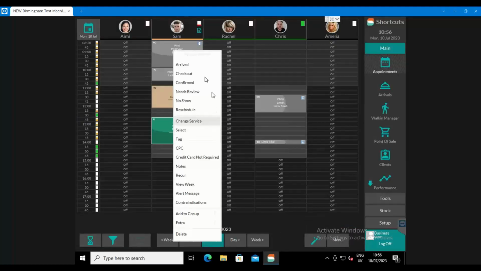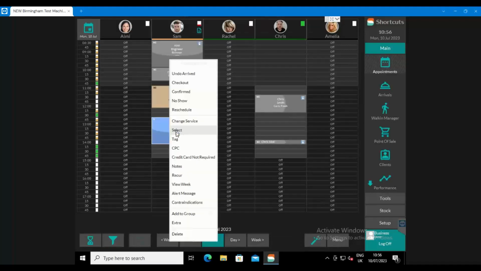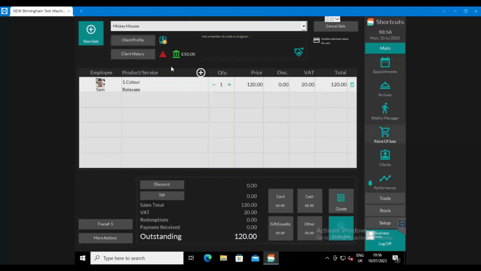Exactly the same as before when I arrive. Now when I check the client out, we can see right at the top here, he's got £50 on his account. But we can see the bill is £20, okay? So what I would say we do first is redeem the money off his account first.